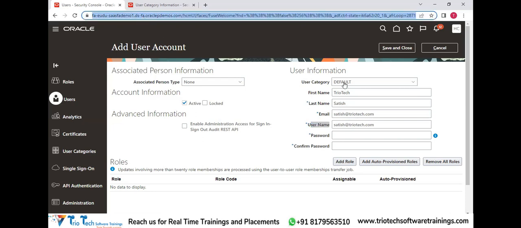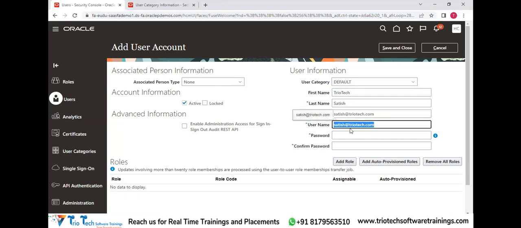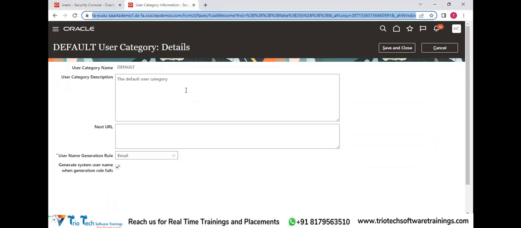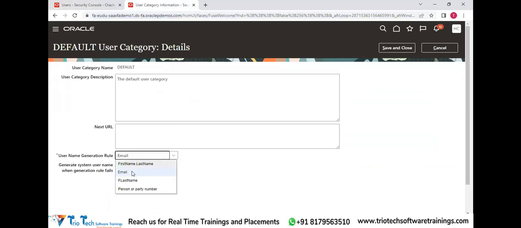Now I change the username generation rule to email. The moment I pass the email, automatically the email is taken up here, team. So it's all about client requirement: what username they want for their application for all employees. You can choose accordingly here, team. Let me put it back as of now to first name dot last name.